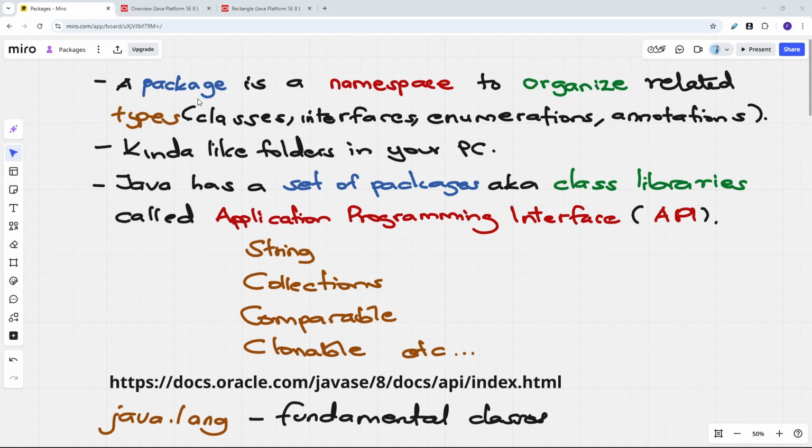So in Java, a package is a namespace, and this is why you can have similarly named types, being classes, interfaces, enums, and so on. As long as they're in different packages, they can exist in Java because they're in different namespaces and there's no conflict. So we use packages to organize related types into one.